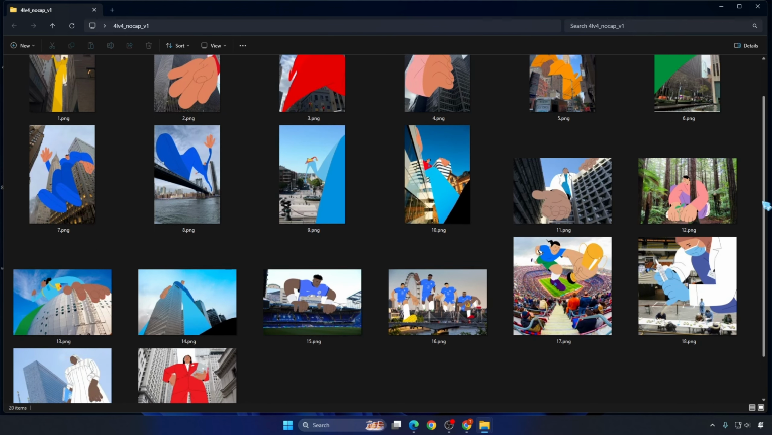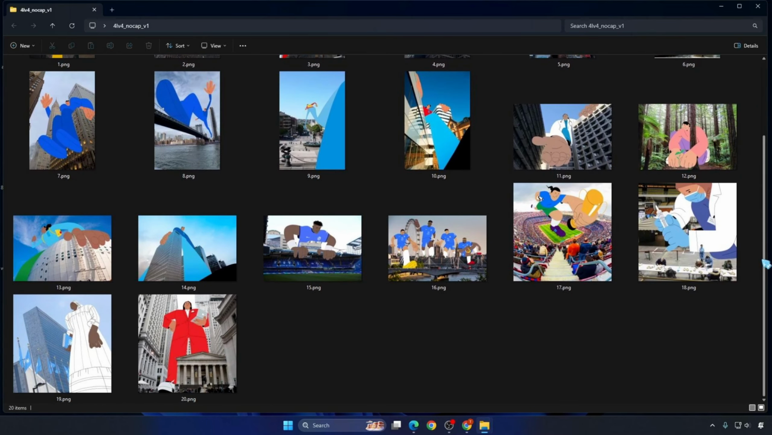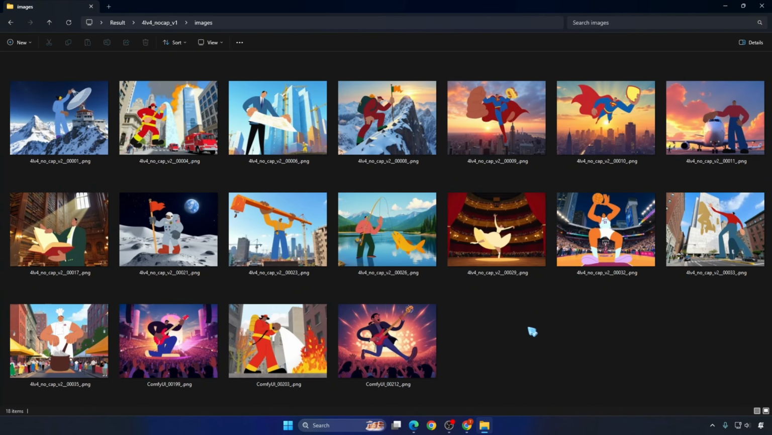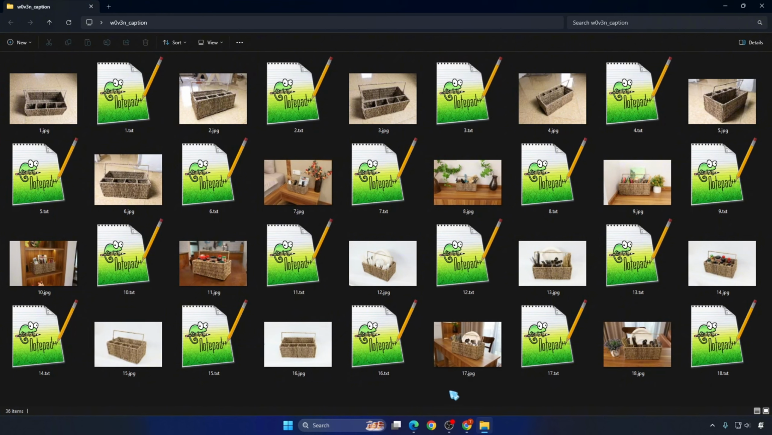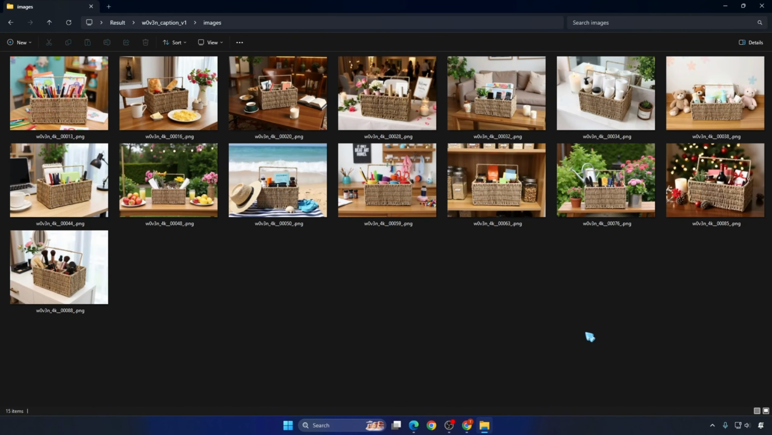I'll demonstrate by training a style and an object as examples. Here are the images used for training the style, along with some of the resulting images. And here are the images and captions used for training the object, along with a few of the generated results.